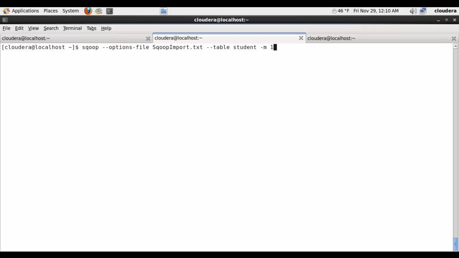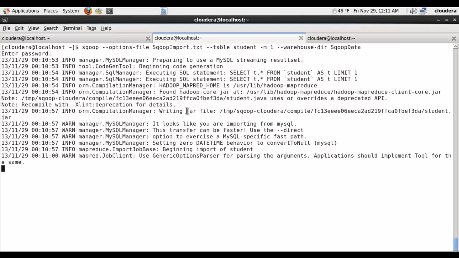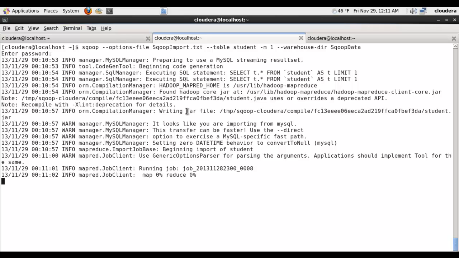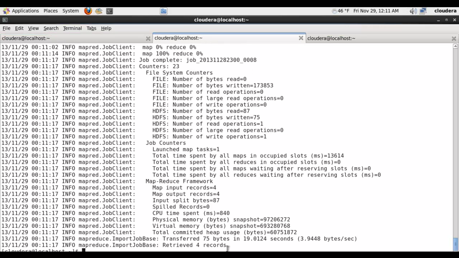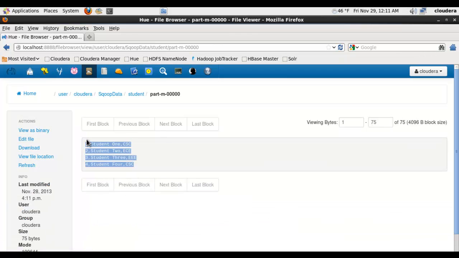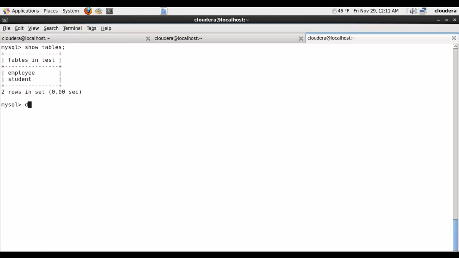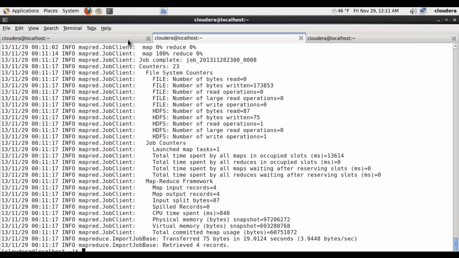See here, the warehouse directory I can make use of. The warehouse directory is sqoop data. Here I am importing data from a table called student that is part of the sqoop database, and I would like to export the same data into this test.student table, because the schema is the same, so we need not worry about that. Here I have got four records. Let us view student, part-m, four records we have got. Only three columns, and here also three columns, and the types are also the same. So that is what I am going to do.